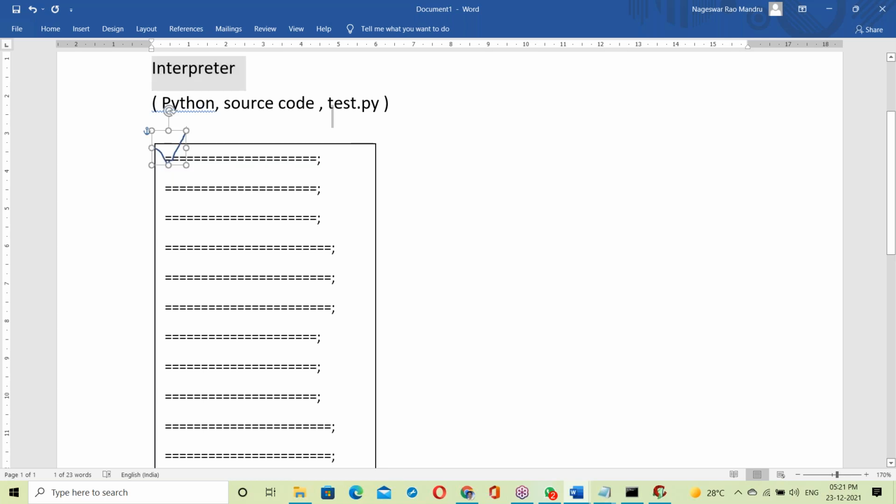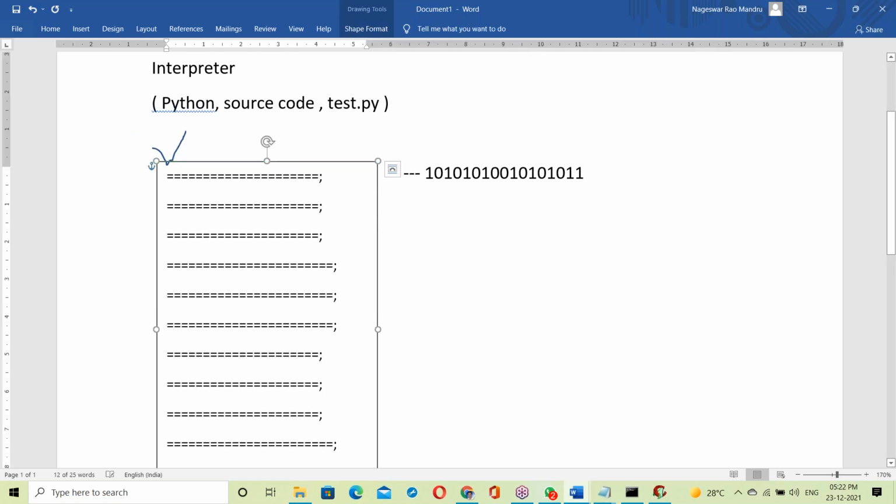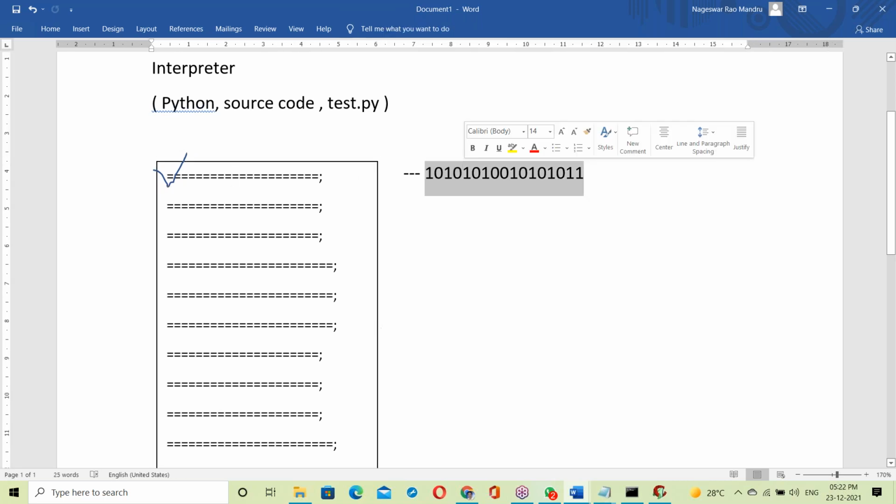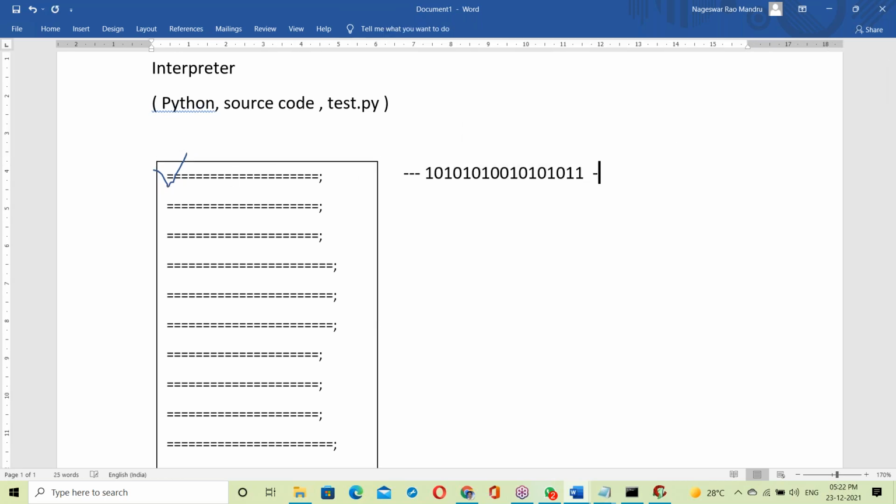If the first statement is correct, it simply converts into binary code. Checking the first statement: if it is correct, it converts into binary code. That binary code is given to the processor. So the processor takes that binary code and generates the output. That's it. See here how the interpreter works.